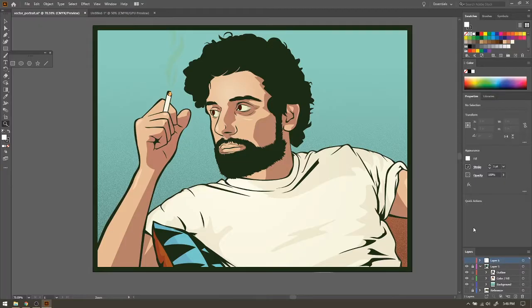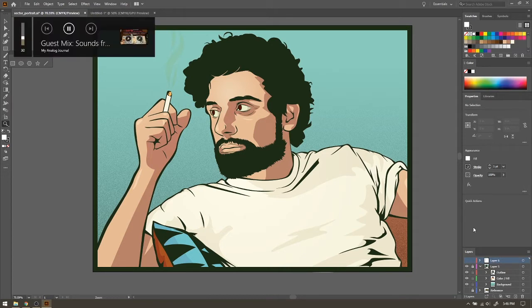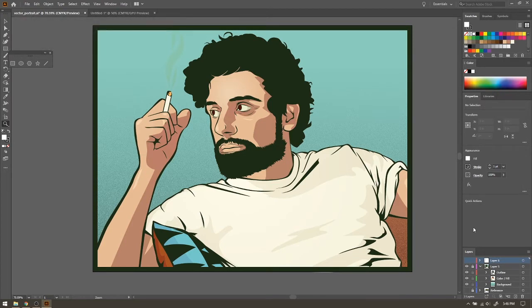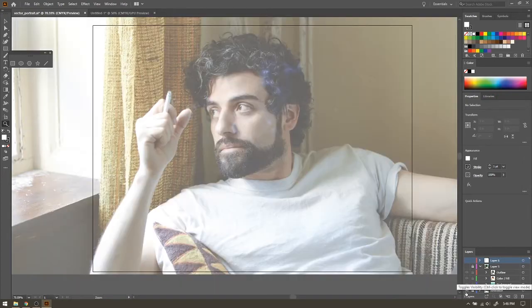All right, so here we are talking about the pen tool vector portrait assignment. The goal here is to take a photo and use the pen tool and vector building methods to make a more graphic style portrait. You can see I've done that here on this piece. If we go back to the photo reference, it's just everyone's favorite actor, Oscar Isaac.